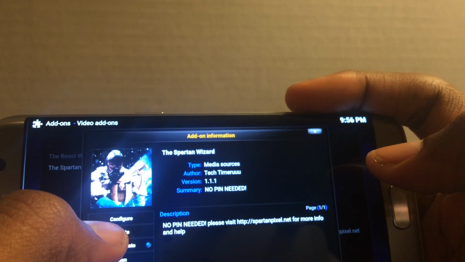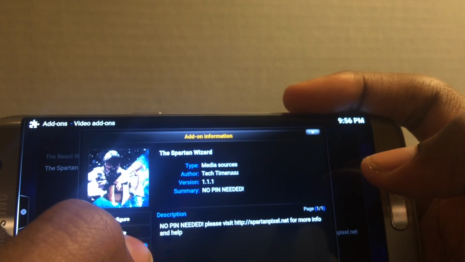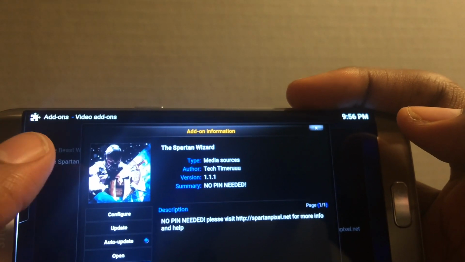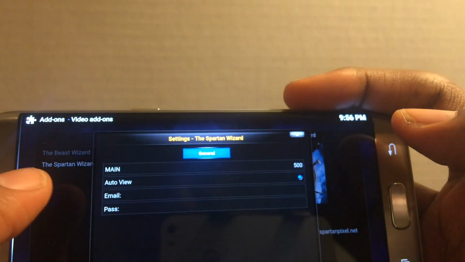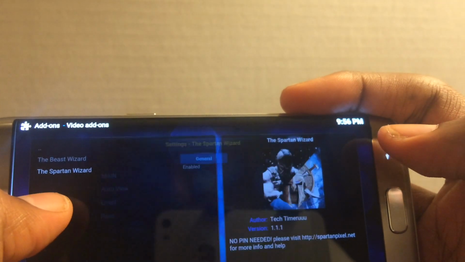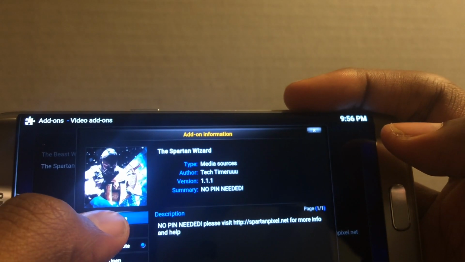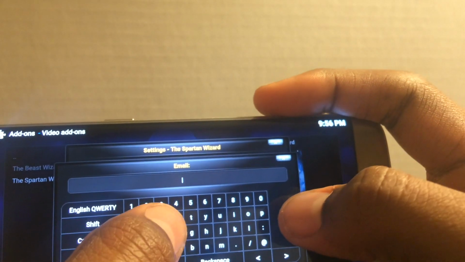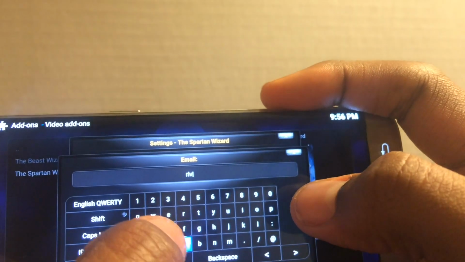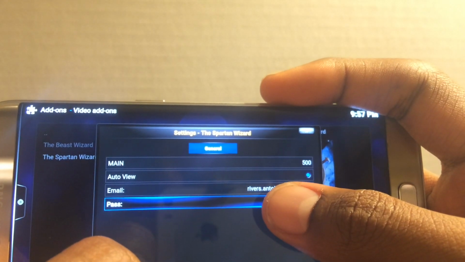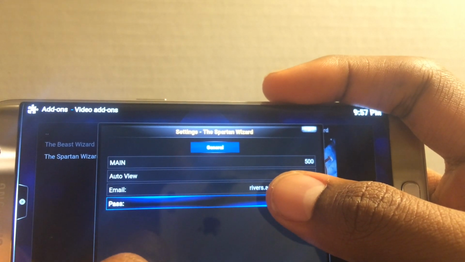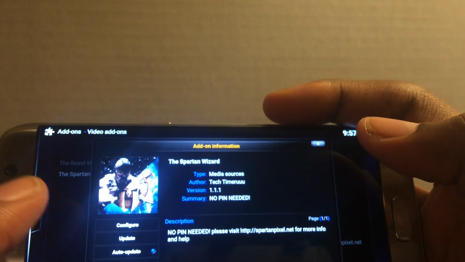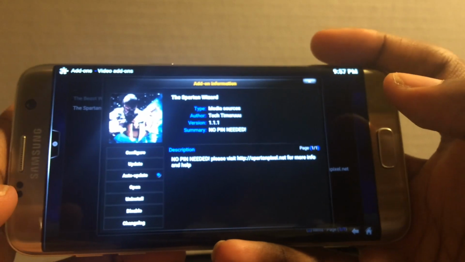Normally it's going to ask you for a PIN. If it does ask you for a PIN, you can go to their website, SpartanPixel.net, but no PIN is usually needed. So we go in here under configure. Go to configure, and it's going to ask you for your email, and I'll put my email in. Now that that's added, you just hit OK. It says no PIN is needed anymore. I just do that because it's a habit. But you just go ahead and down here and hit open.